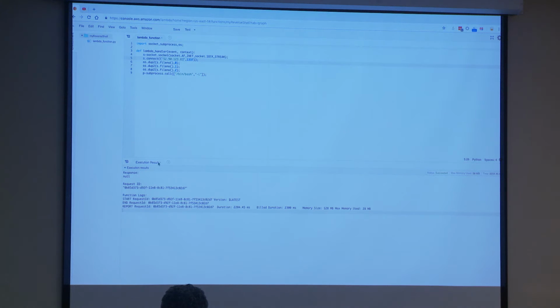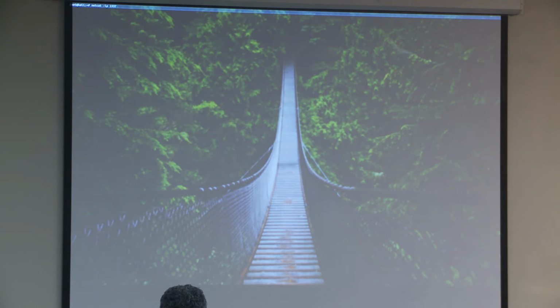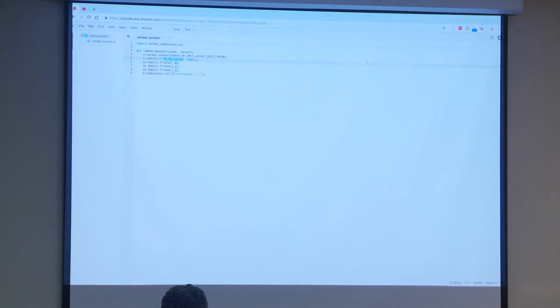I've already got an EC2 instance running. The public IP is 52.90.123.83, listening on TCP port 1337. So this is the Linux EC2 instance that I'm going to connect back to. I'm going to set up a netcat listener on that same port. Go back over here, and we're going to test this.